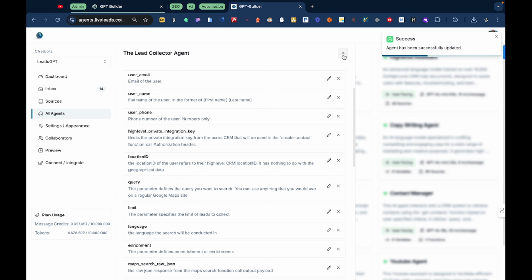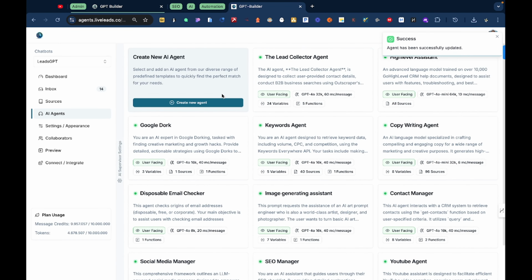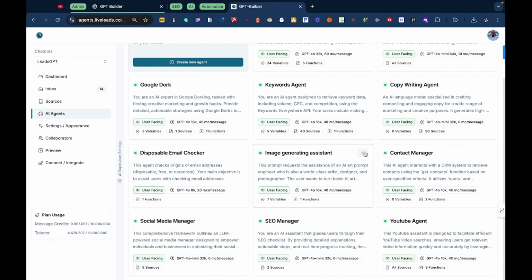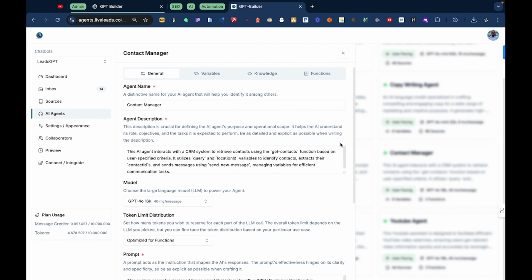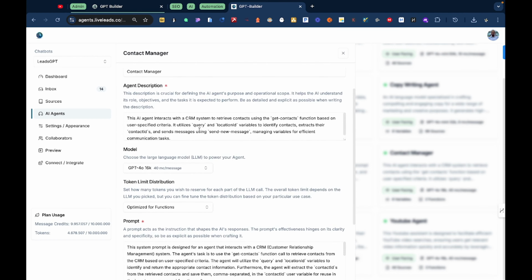I'm just showing you a bit of the back end, because what we can actually do now with that agent, this actual lead collecting agent is designed to do what? It's designed to add leads to our CRM. Then we have a contact manager. Okay, contact manager, you'll see that the descriptions are the most important one.